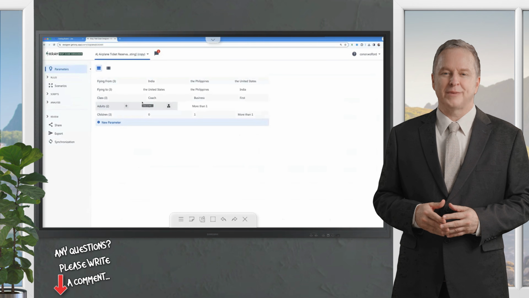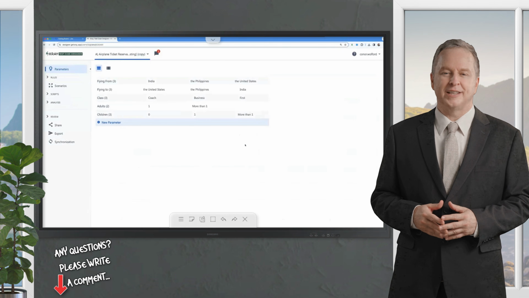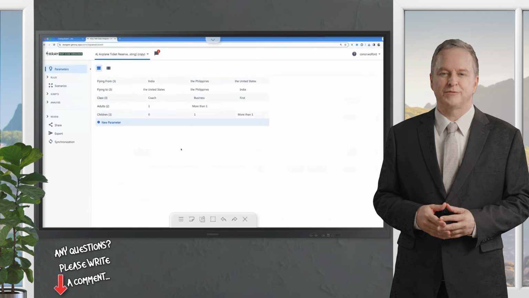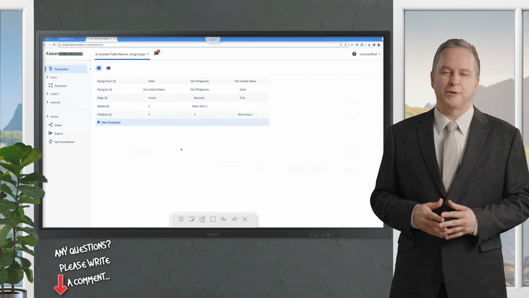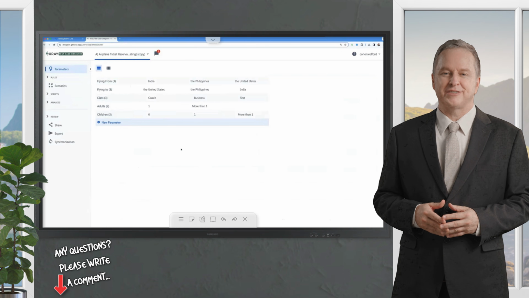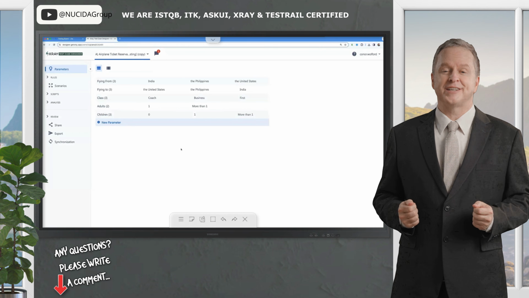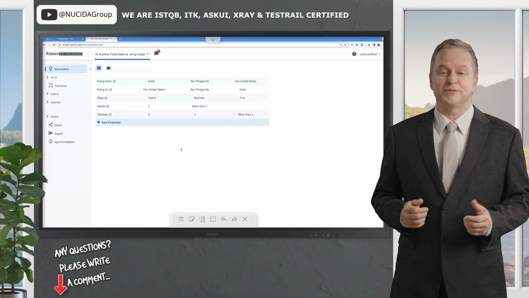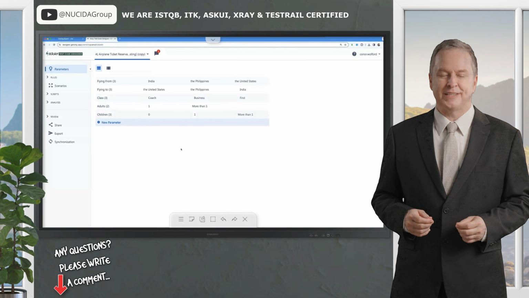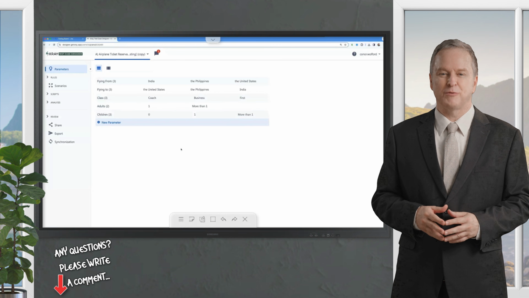In this example, again, it's very simplified, but let's say these are parameters I've defined: where you're flying from, where you're flying to, and the ticket class you're selecting. Of course, all of these elements matter in an airline ticket reservation system. They're important to test because depending on your choices, a different ticket will be generated for you.